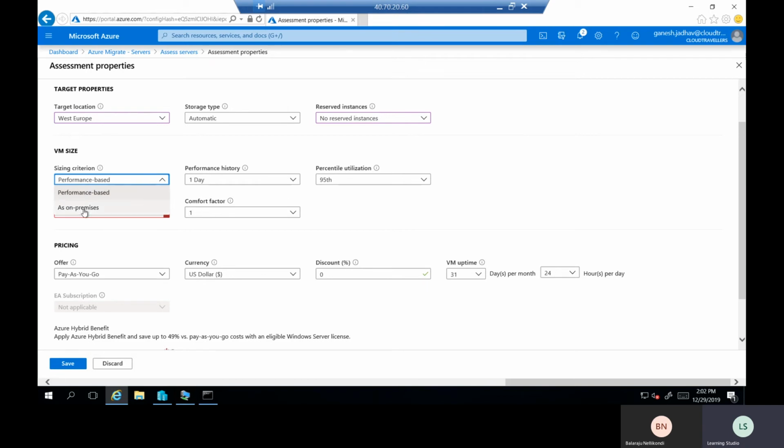If you go with as on-premises, Microsoft will give you an assessment report based on the configuration that you have on premises. So let's say you have a web server running with 1 core processor and 2 GB RAM, this assessment report would also show 1 core processor and 2 GB RAM, and it will give you an equivalent cost of that server in Azure.